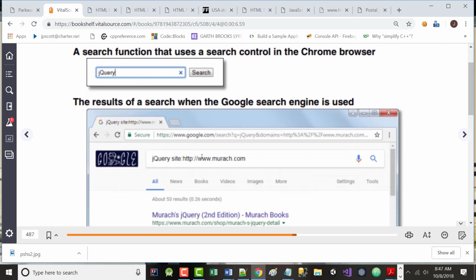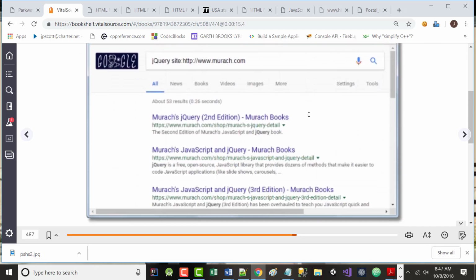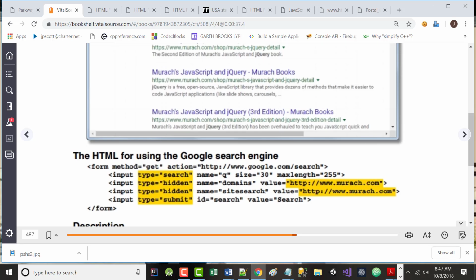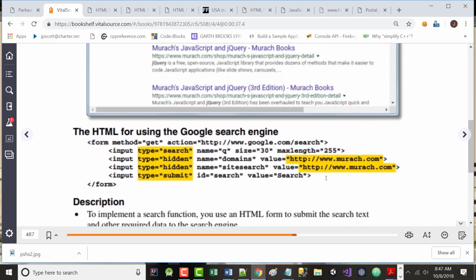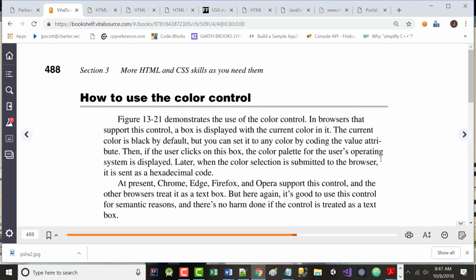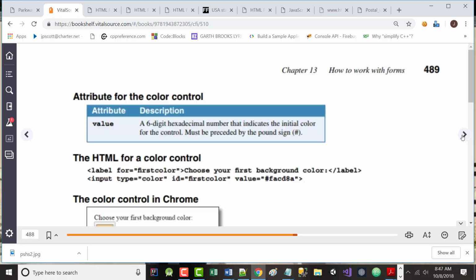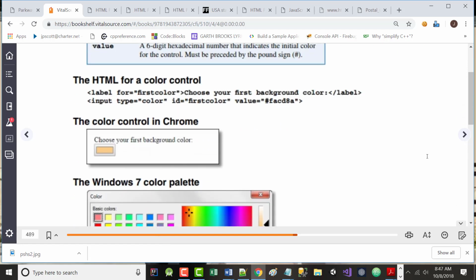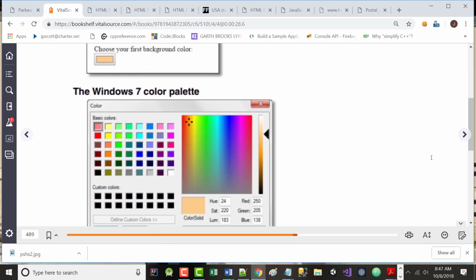All right. Search controls and search functions. As it says right there, that'll typically go through your site and look for something, or go through a different site and look for something. We'll look at those a little bit. Color controls, maybe you've seen something like this before where you go out to a site and they might ask you your favorite color and you pick from a color picker like this and boom, it changes the background color of your screen to that color while you're on their site.